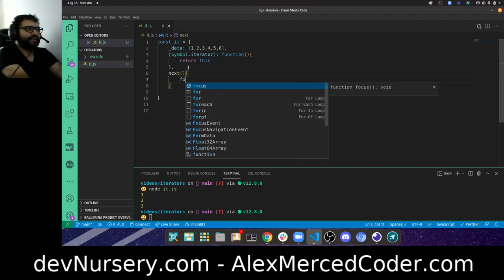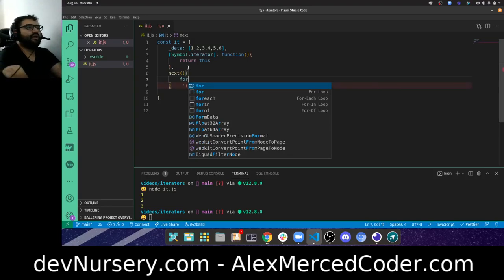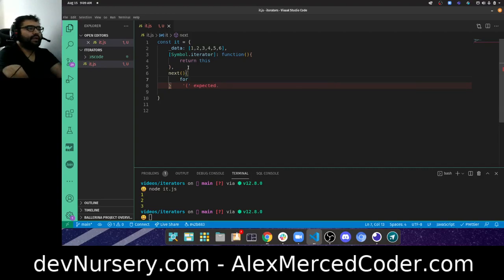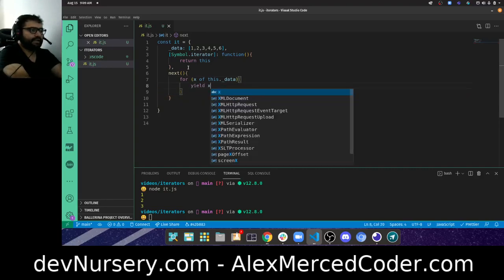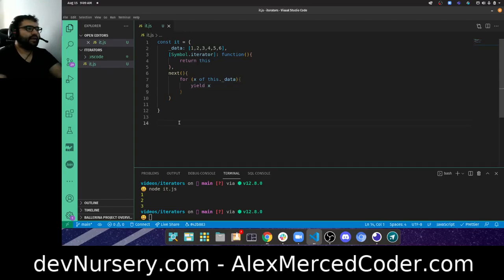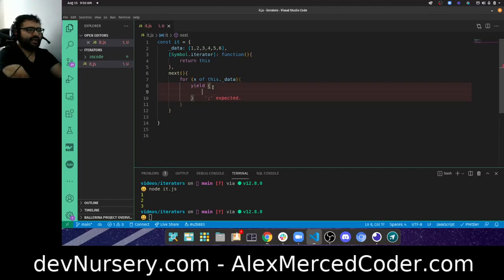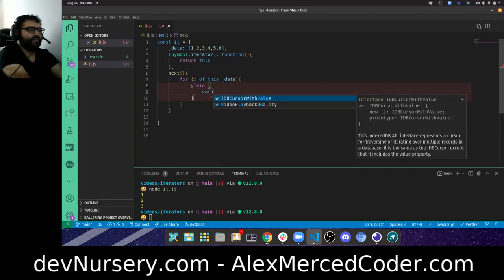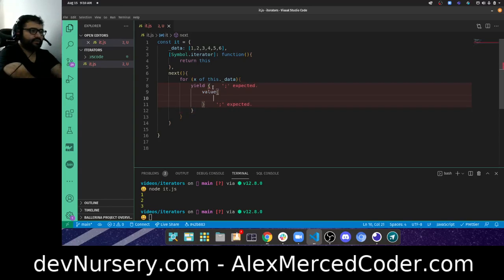Okay, so basically I could just loop over data. So for x of this dot underscore data, yield x. Okay, and then I think that should do it. Actually, it's not yield x. You have to return an object, and the object has to have a value, the thing you're trying to return, and also a done property, and the done is supposed to be either true or false.